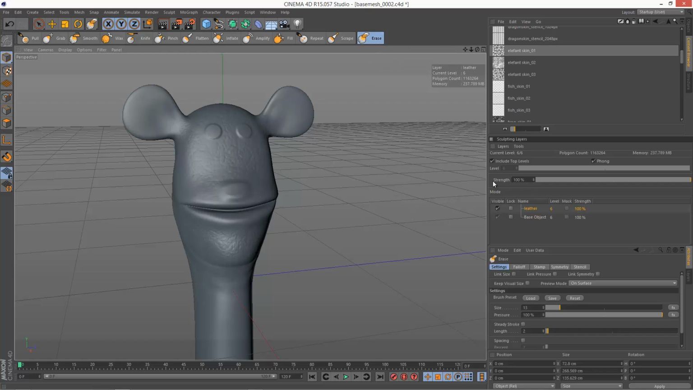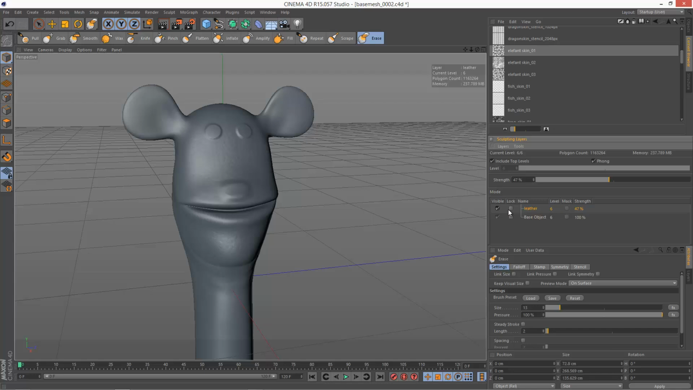You'll notice that we have this strength option here. If I think this leather is looking a bit strong, I can actually reduce the strength of this layer, like this. This is basically the benefit of using layers. You can control the strength value, and we can also turn it off completely by using visible. We can lock it, which means I can't accidentally paint on this layer because it's locked.